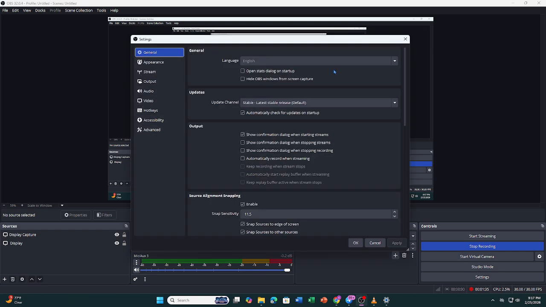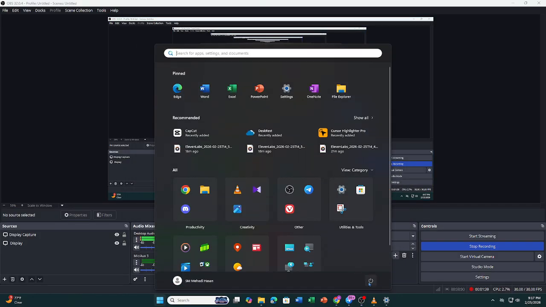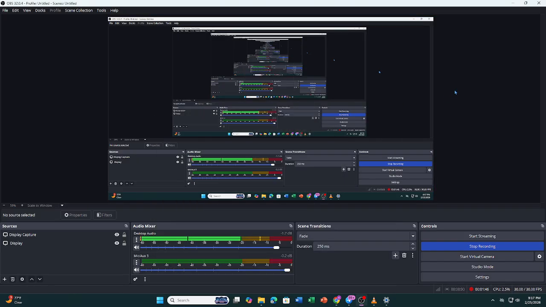Last quick fix. Restart your computer. I know it sounds basic, but it refreshes the virtual camera driver and solves a lot of stubborn issues. And that's it. One of these steps should get your OBS virtual camera working normally again.